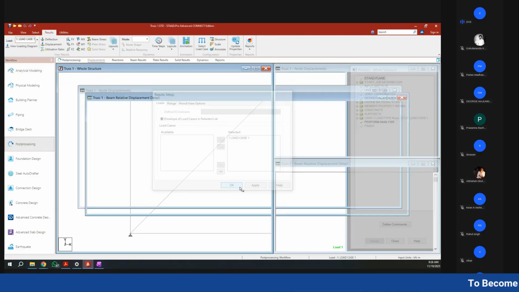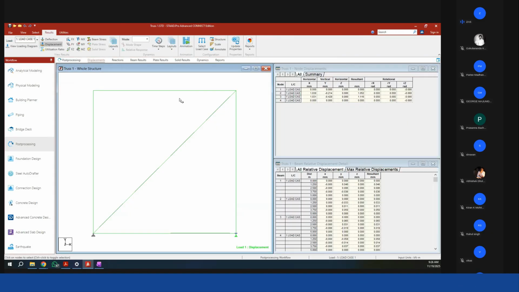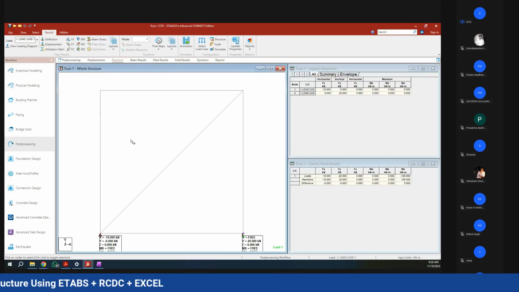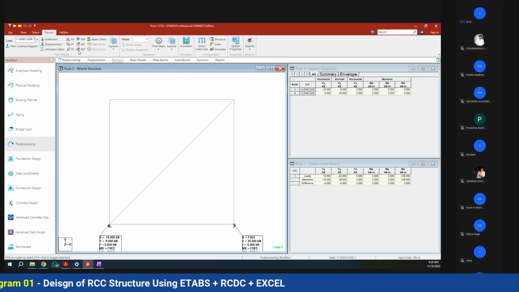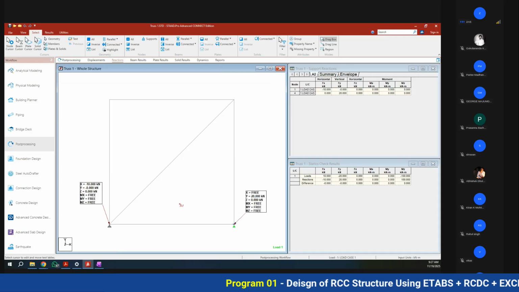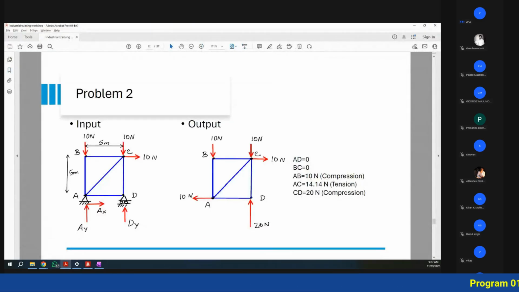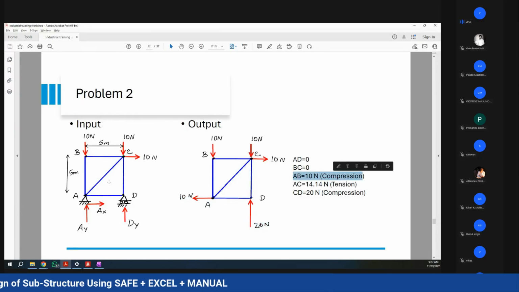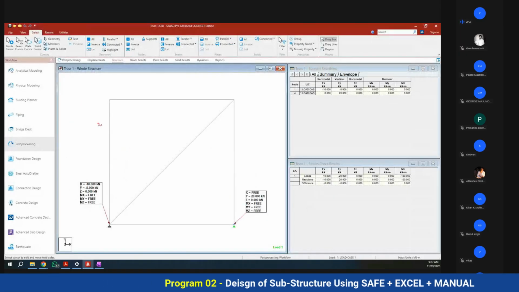Now when you go in post processing, what I wanted to show you, first let's see the reactions. Okay, go in, select text, move this. You can see 10 and 20. So these values are matching, 10 and 20. Now let's see this. AB is 10. What is AB? Vertical member is 10.